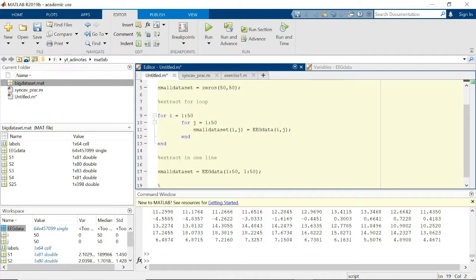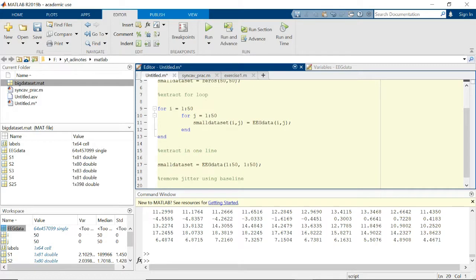We need to subtract a baseline. Whenever we have a big data set, we should always take care to remove the jitter, or small noise, which might occur due to impedance in the experimental setup. So for that we can remove jitter using a baseline. For us, baseline is the mean of the first 10 columns.